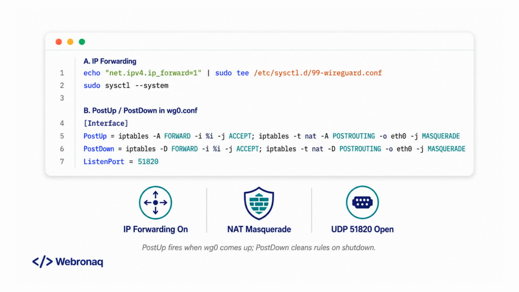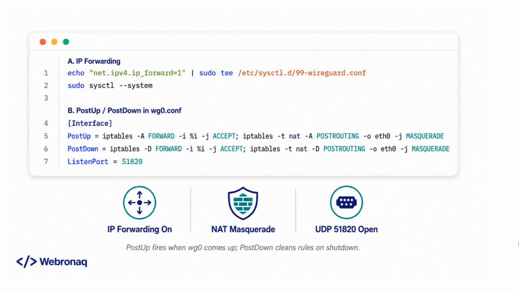Third, open UDP port 51820 on your firewall. WireGuard runs exclusively over UDP. All three steps together, forwarding, NAT, and an open port, are what transform a config file into a working tunnel. Now let's verify it and lock it down.